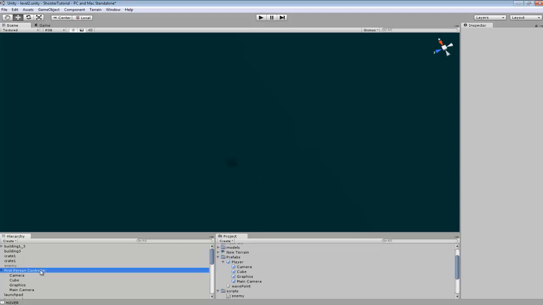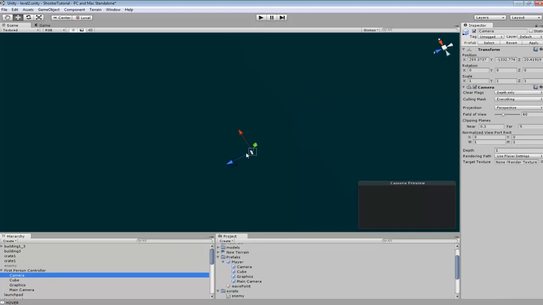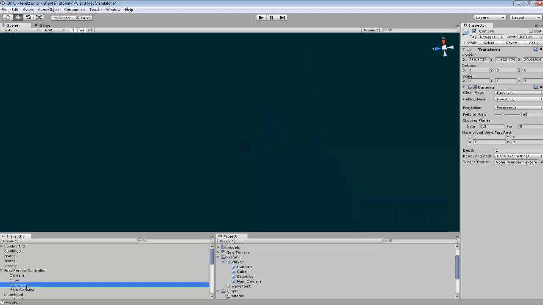So we can go in here real quick. What I did was I attached another camera to the first person controller. What we're going to be doing with this camera is this is where we're going to be displaying all the 3D GUI elements.